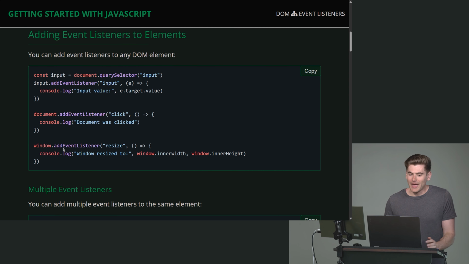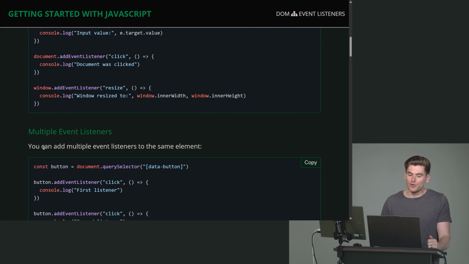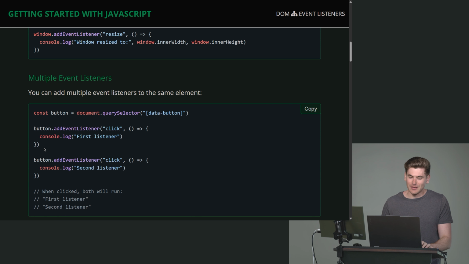Now, moving on, we can add event listeners to anything. For example, we can add them to specific elements like an input element or a button. We can add them directly to the document. We can even add event listeners directly to the window object itself. It really depends on where you want those event listeners to live. You can also add multiple event listeners to the same exact object.